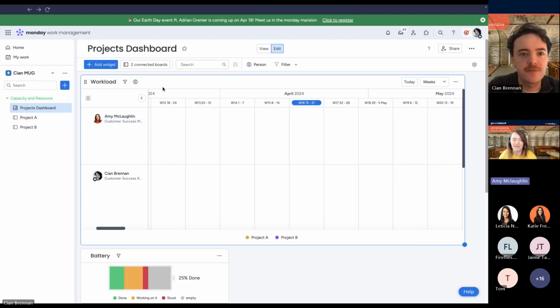Brilliant, Cian. I do think that the workload view is something that can be used in every company.